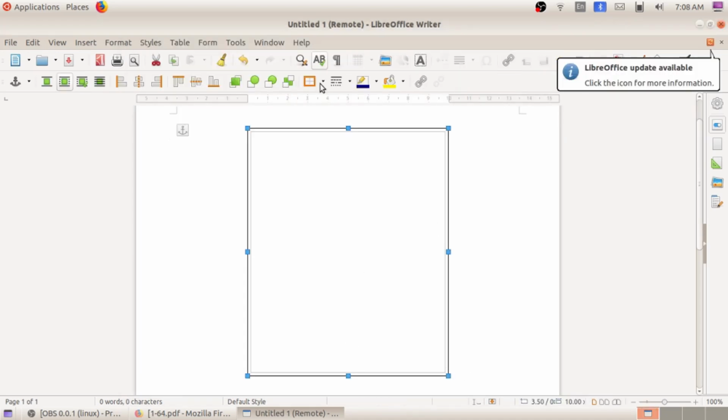Now you can see a frame is created. On the borders of this frame you can see small blue squares. What are these small squares? Yes, these are known as nodes. We studied nodes in our last year. What is the use of these nodes? It is used to increase or decrease the size.